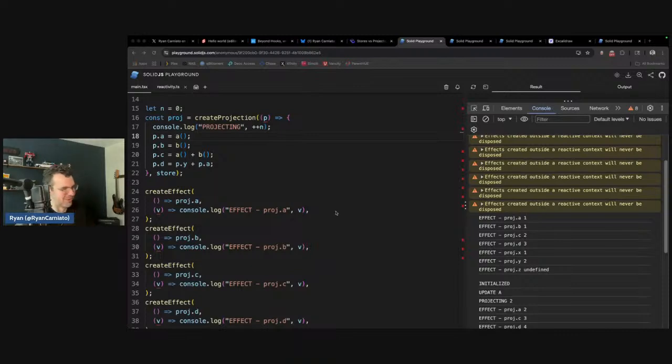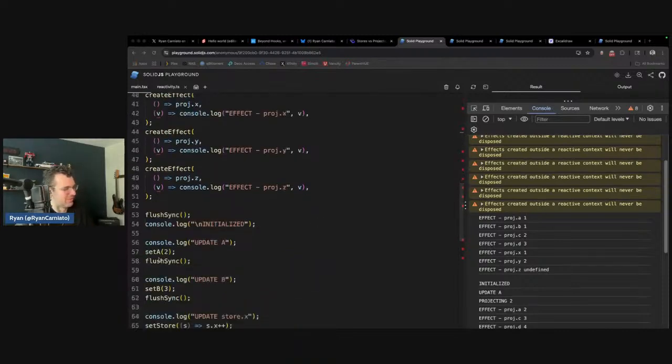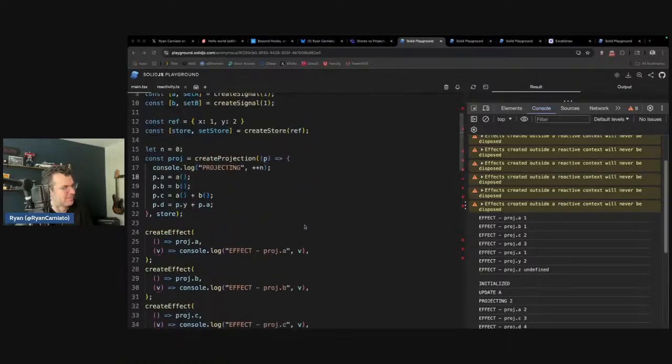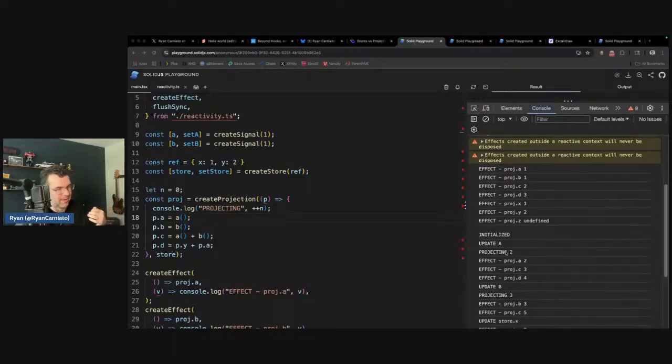Okay. So let's talk about how this thing should work. First, if we update signal A, which is this thing here, what do we expect to run? Now, if this is a memo, it would trigger all the effects again, right? But if we update signal A, it runs the projection, and then what we see is it runs effect for A, C, and D. Let's check ourselves.